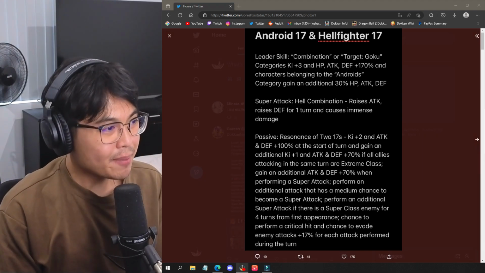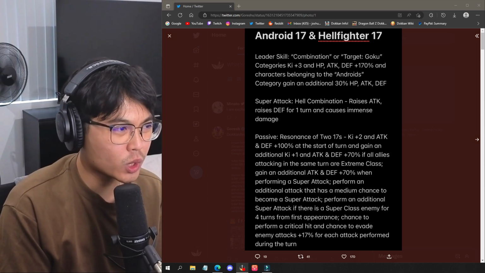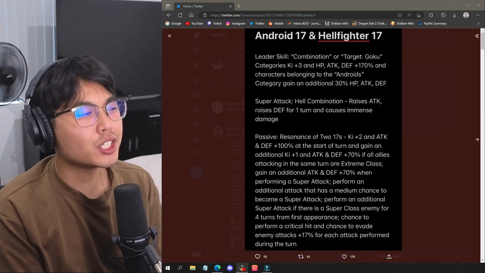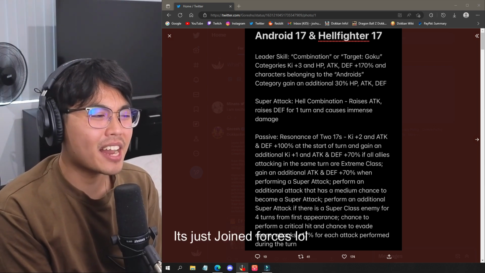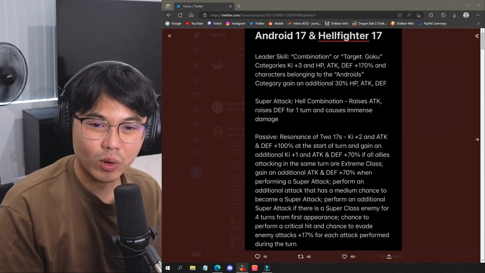Now to look at the main card, Android 17 and Hellfighter combination or Target Goku. I wonder what combination means. Is that like another category or Target Goku? Category 3 key and 170%.